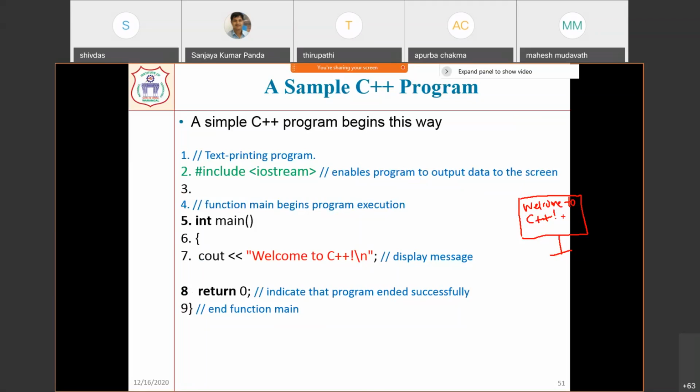How will it print? It should be defined as a function, right? If you write something, welcome to C++, I want to print this message. So I cannot write the internal codes. Already some codes are written. I am using that code. Using that, I am displaying the message on the output screen, right?